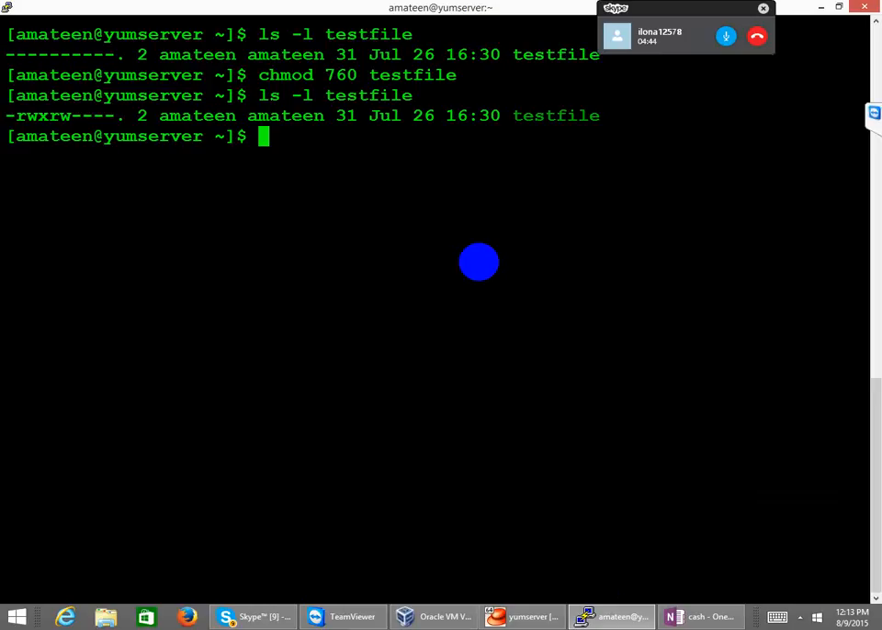Now, can I use the characters to change the permission instead of numbers? Yes, I can. Suppose you can see my test file. There is no permission for the others, but I want to give them permission. I want to give read and write permission to the others.